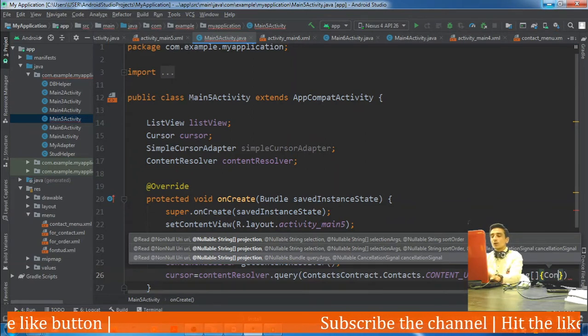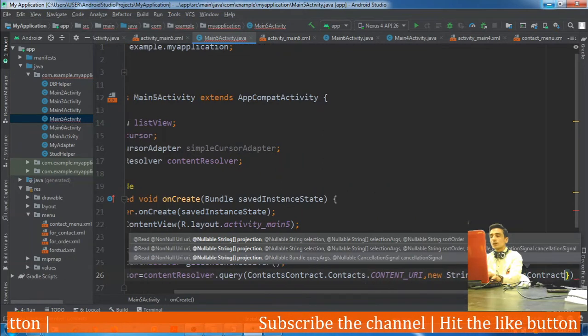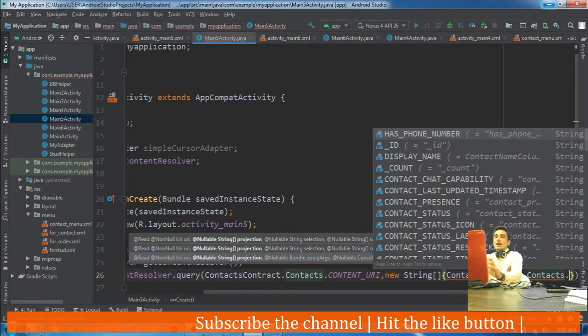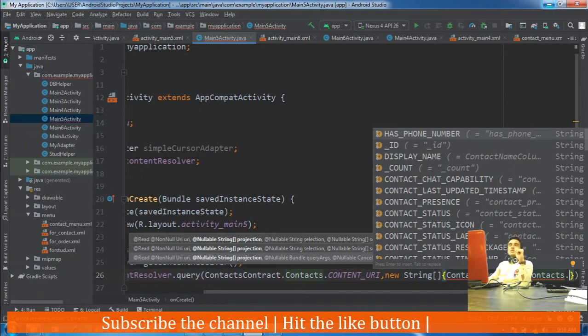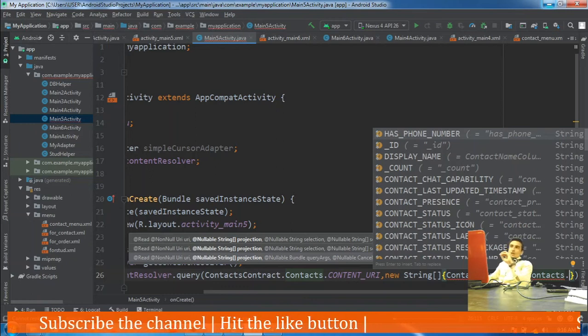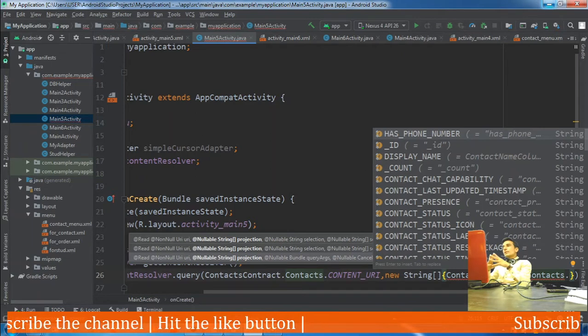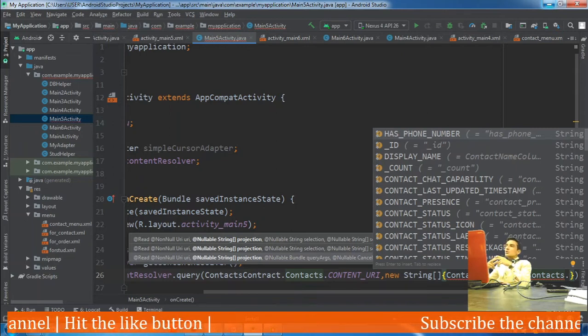So here we use ContactsContract contacts. We are interested in only one column, that is the name of the contact, but we are using a simple cursor adapter to provide all the records to the list view. A list view is a view which needs some source from where it can fetch records and present them to the client.